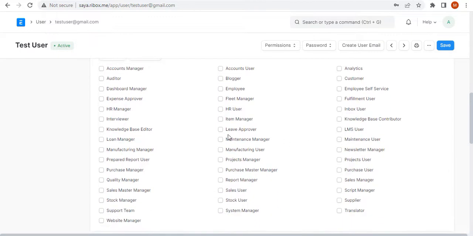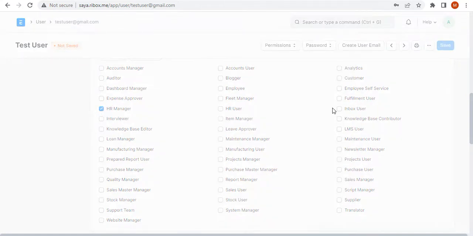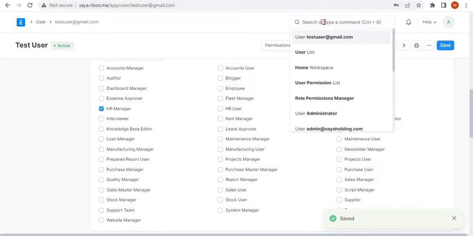If let's say this is my HR Manager and I select this and save it, we have all the access as per the system as defined. But if I want to change this definition of access, what we can do is, firstly, we can create an altogether new role itself.